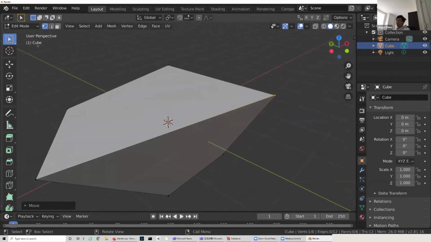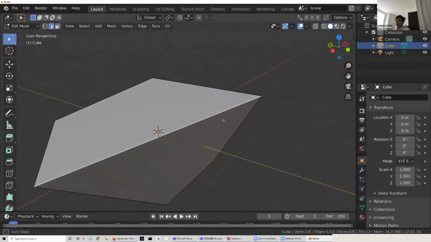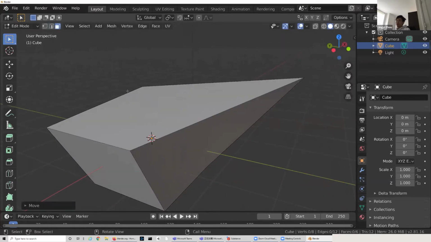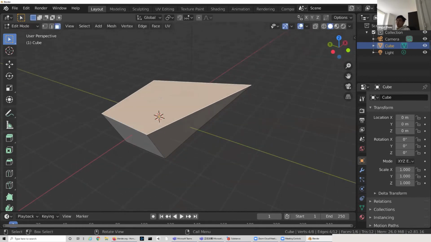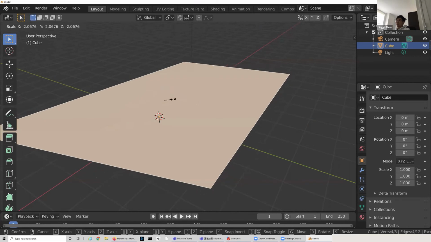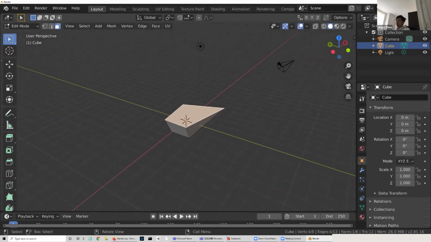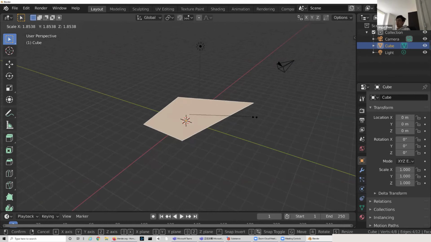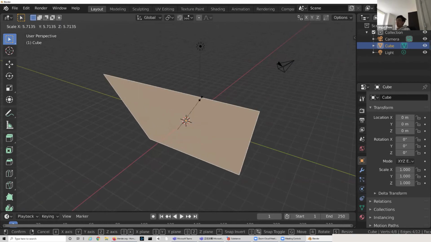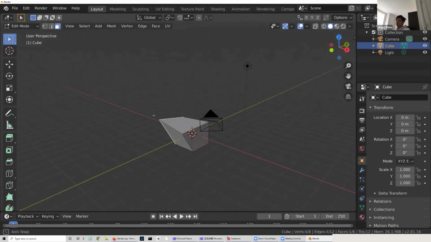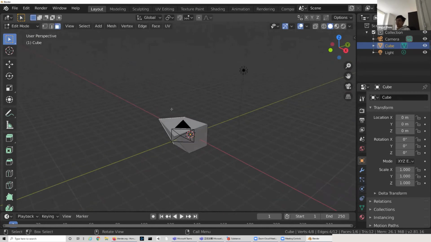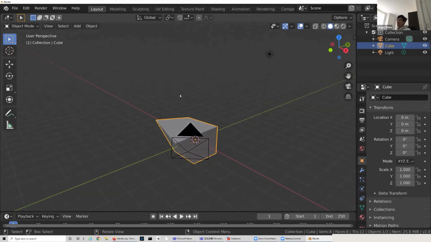And here you can select vertex or edge. You can also move the entire edge, or you can move the entire face like this. Press G for move and also press S for scale. You can scale this face up, bigger, smaller, bigger, smaller. So that's how you manipulate it. Now we have a very weird shape, but you got the idea how to do the basics right now. When you go out of edit mode, now we are in object mode.